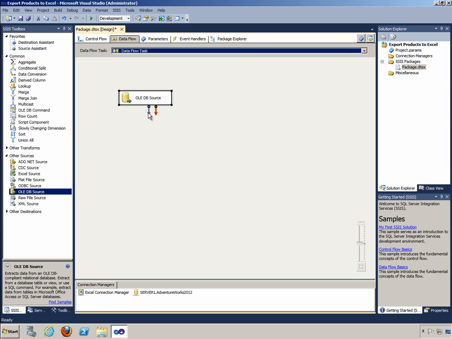Now notice you have a blue arrow and a red arrow coming out of the source. The blue arrow is, okay, the data source is available, I can access it, I can work with it, what do I do next? The red arrow is for when there's an error and we cannot gain access to that table or that data. So we could go in a different direction in our data flow task if the data is unavailable. So at this point we have our source object.